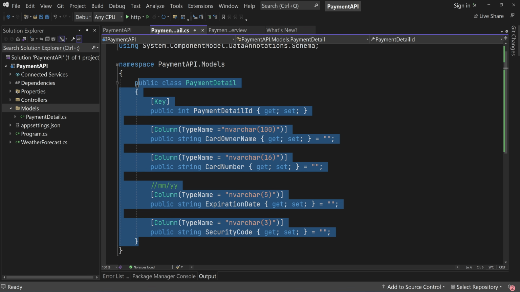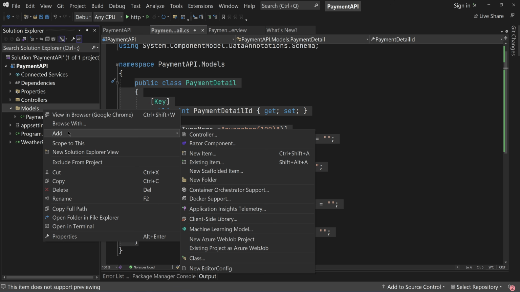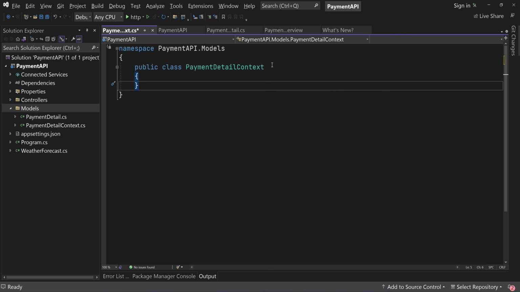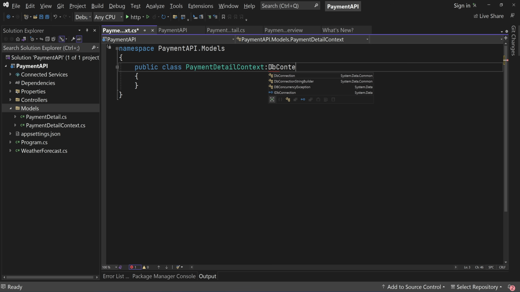Now with this model class created here, let's create the DB context class. As you know, the DB context class will act as an intermediate between DB model classes and the physical DB. So let's create the class inside the folder Models. So here we go, PaymentDetailContext. Now in order to convert this normal class into a DB context class, we have to inherit this class from the parent class DbContext, which is from Entity Framework Core.